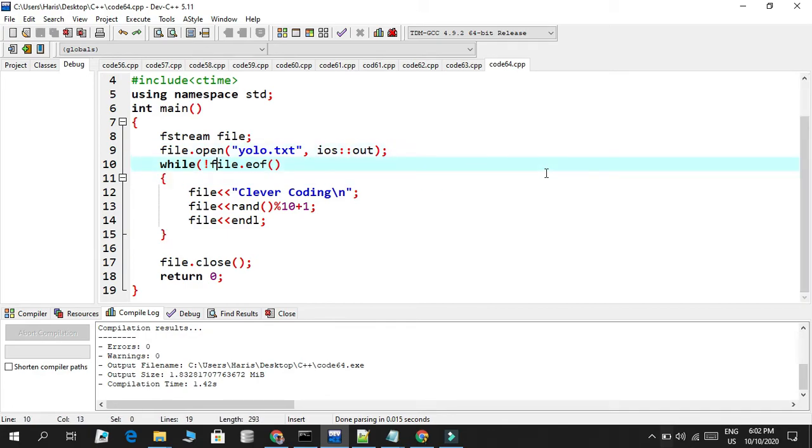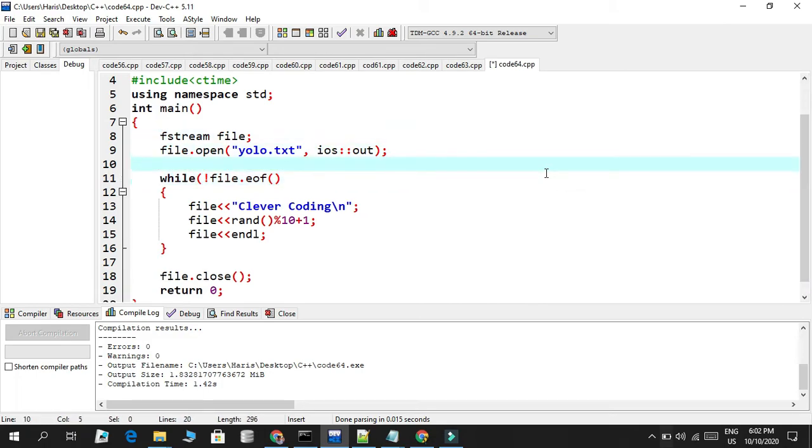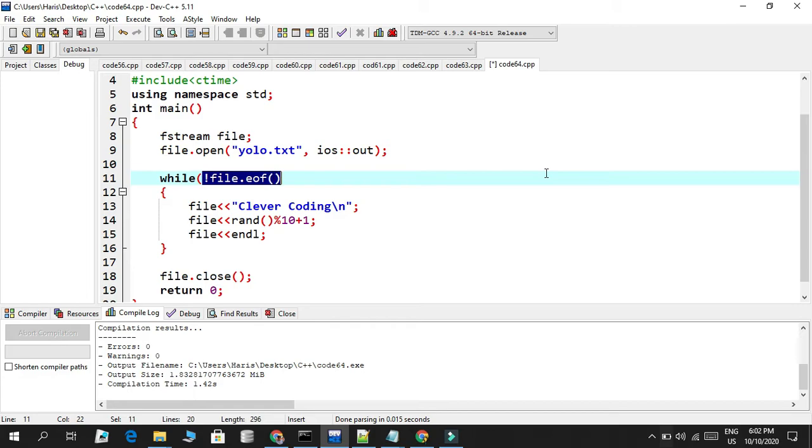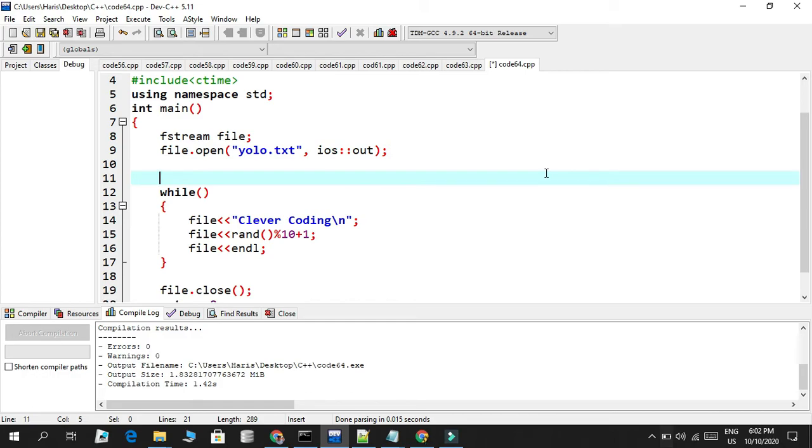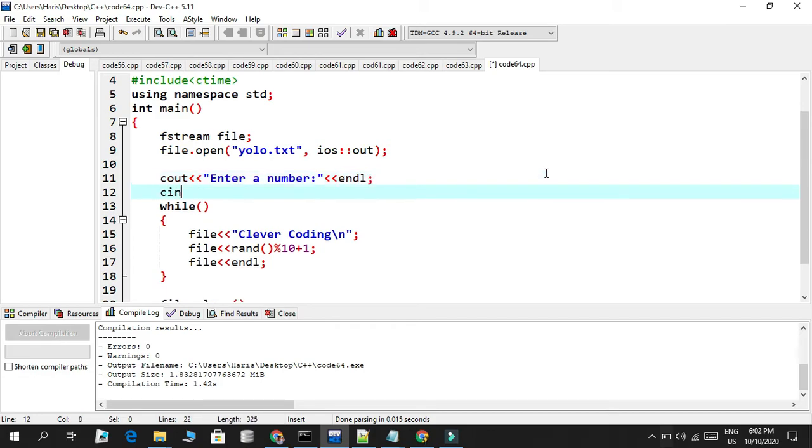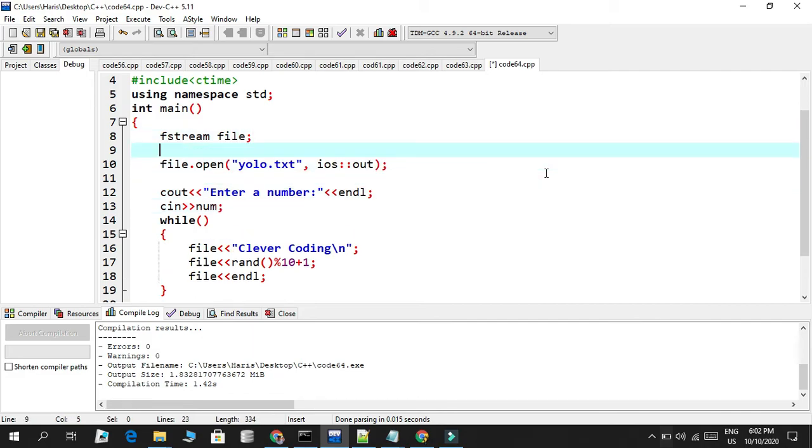So for safety, what I wanted to do was put something over here instead of a while loop of not end of file, because the text file has just started. So how is the end of file gonna appear? For that, I'm gonna have some kind of user input. I'm gonna use console output and say enter a number. Then it's gonna input a number, and we're gonna declare this number right here, integer num, and assign it to 0 just to not have a garbage value.